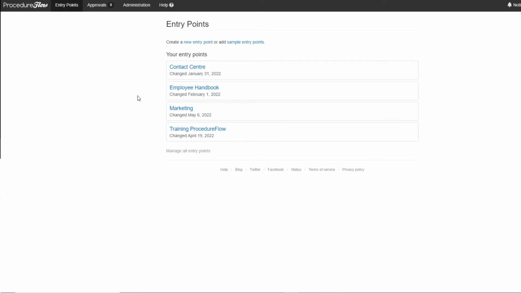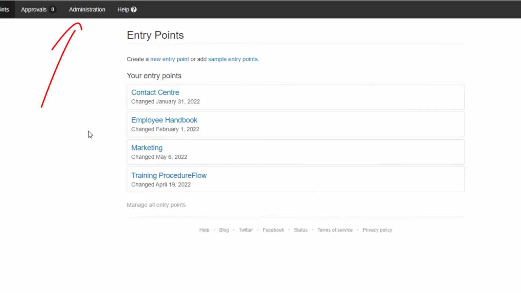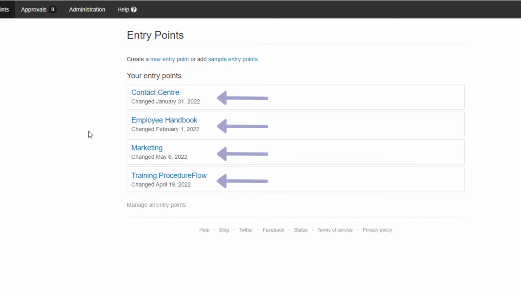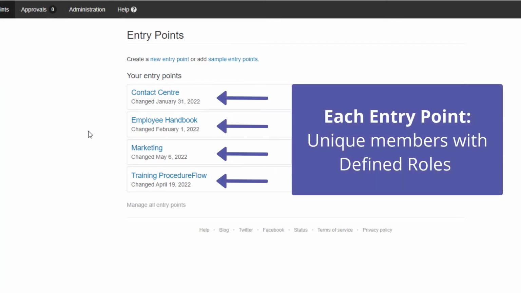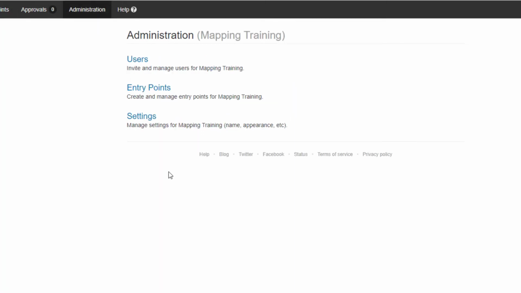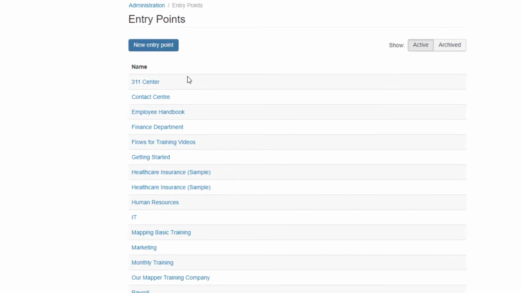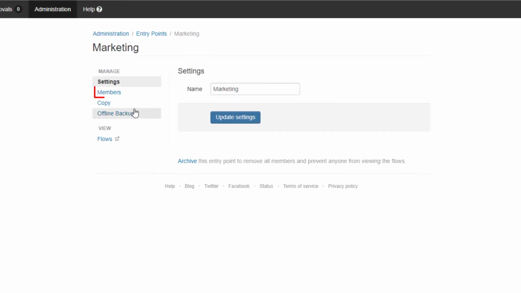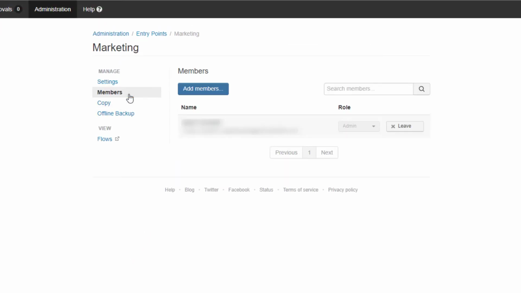Before starting to map flows, we should add the members who will have access to our new entry point. Again, only administrators have access to perform this task. One thing to remember is each entry point has its own unique group of members with defined roles. From the Administration tab, click Entry Points. Click on the name of the entry point where you want to add members. Click Members from the left menu bar.